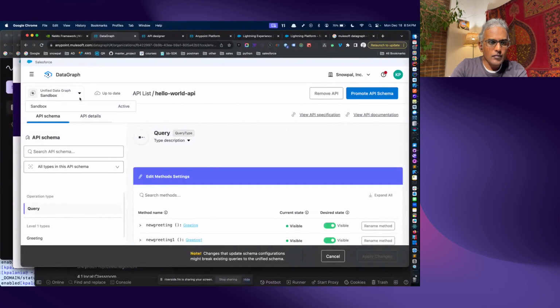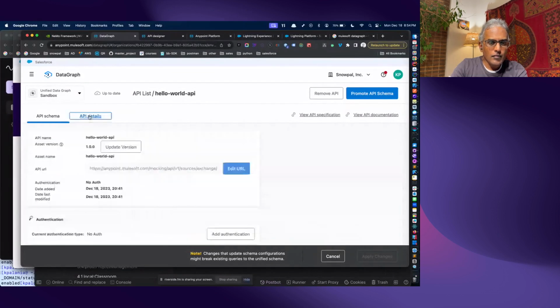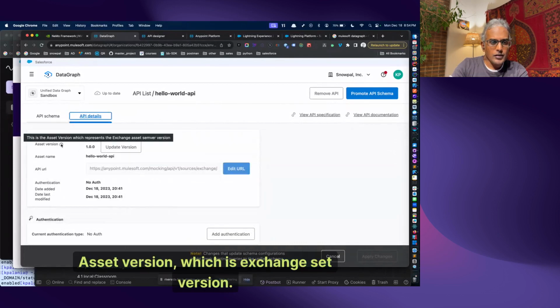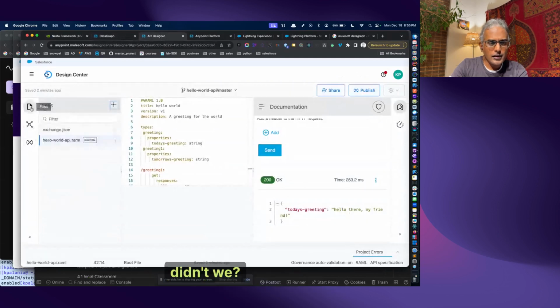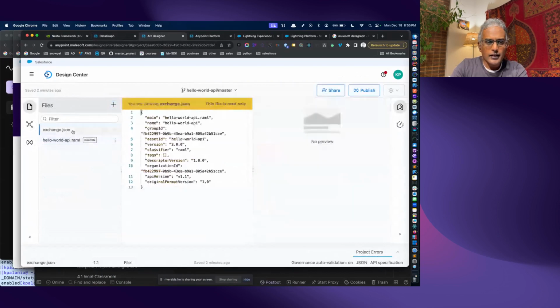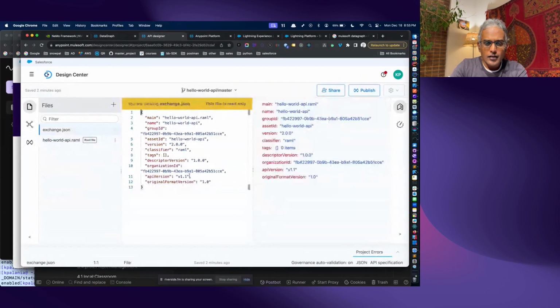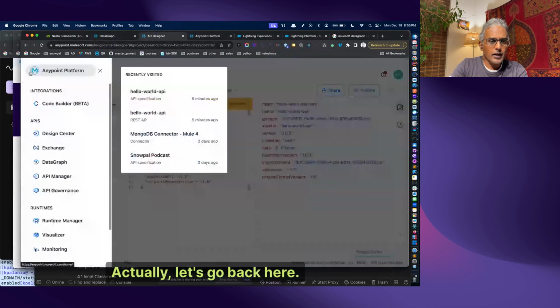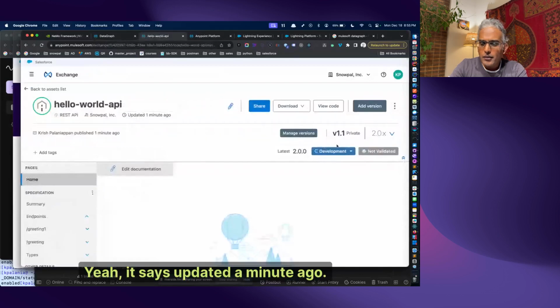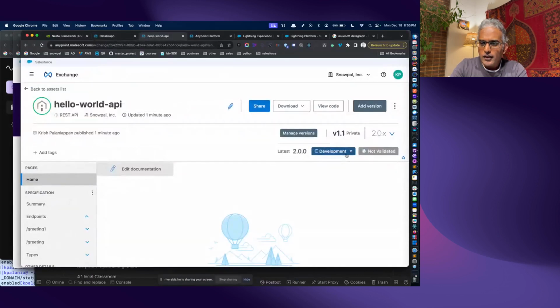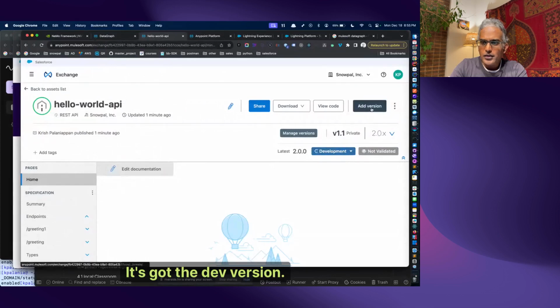So, update asset version. Exchange set version. If it is the exchange version, then we did publish a new version to that exchange, didn't we? Actually, let's go back here. Let's go to the exchange. Yeah, it says updated a minute ago. It's 1.1. So it's got the dev version.